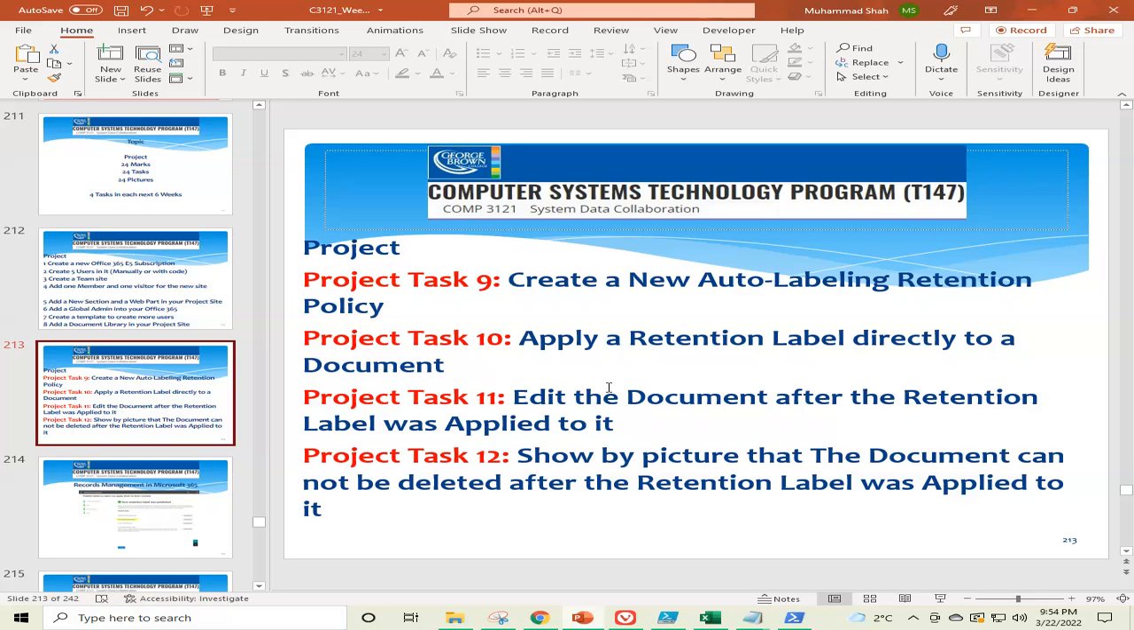And then the last one was to show by picture that the document cannot be deleted after the retention label was applied to it. And that we have also seen. We have tested that when we apply the label, after that, the document simply cannot be deleted. Of course, if we remove the label, then we can delete the document. But until the label is there, we cannot delete the document.